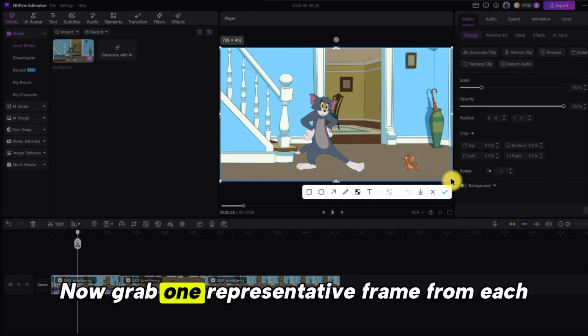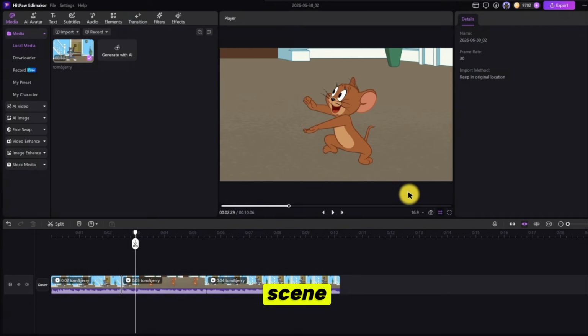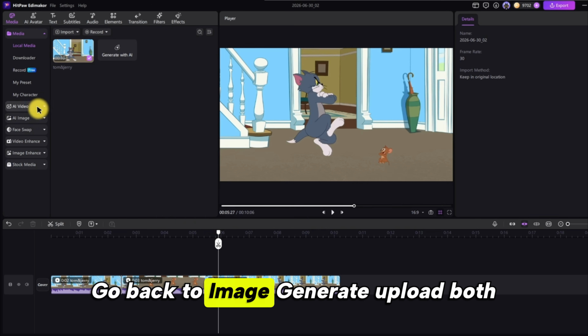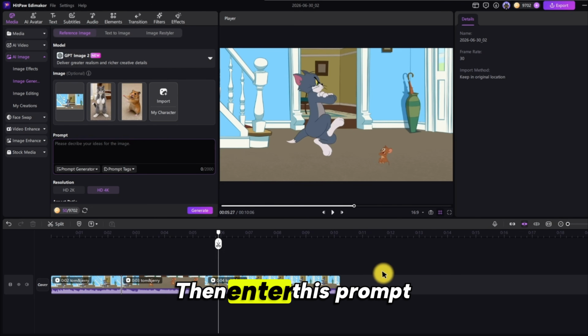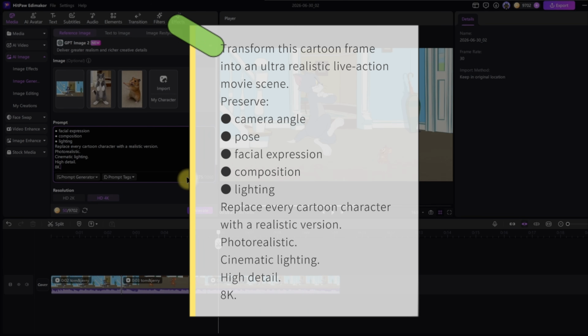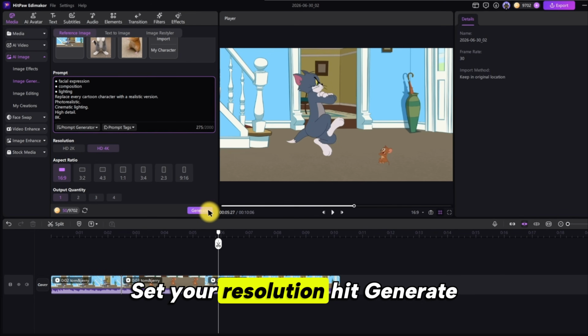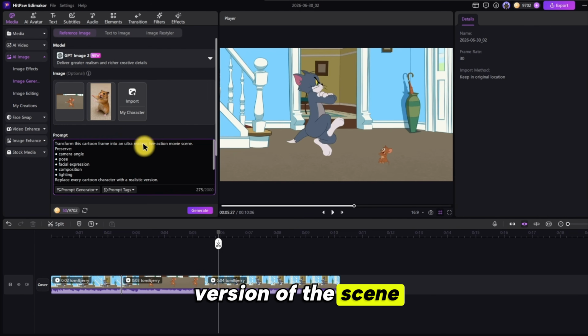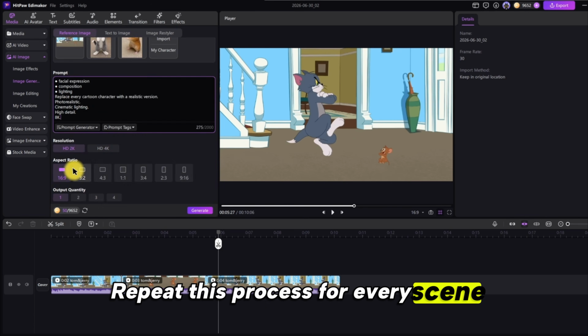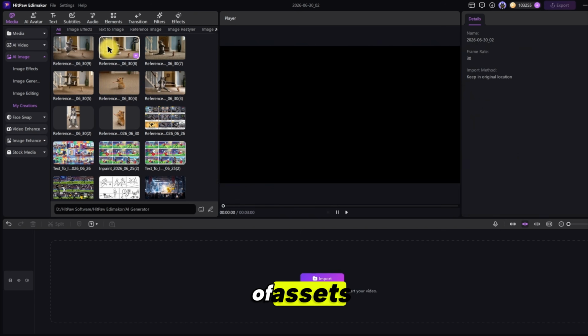Now, grab one representative frame from each scene. Go back to Image Generate, upload both the frame and your realistic character image, then enter this prompt. Set your resolution, hit Generate. You'll instantly get a high-quality, realistic version of the scene. Repeat this process for every scene until you've built your full set of assets.